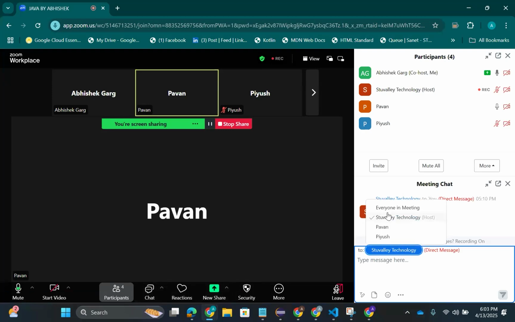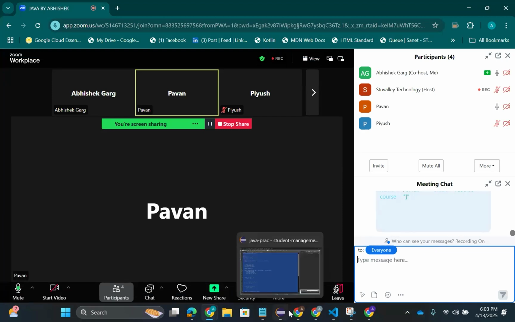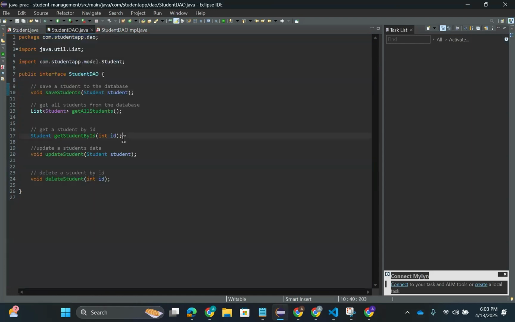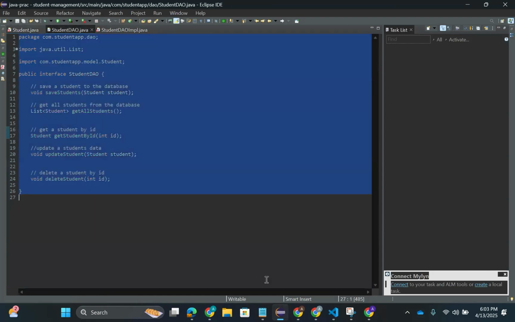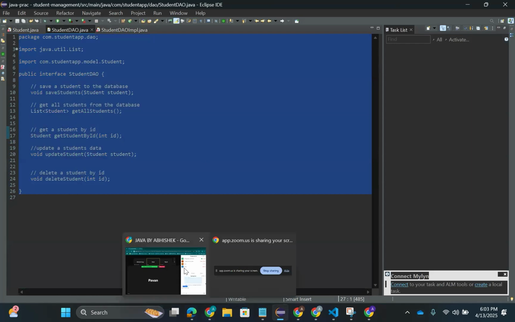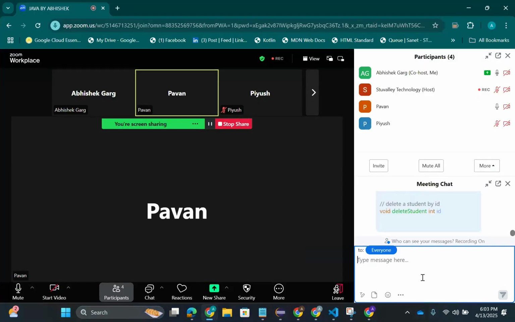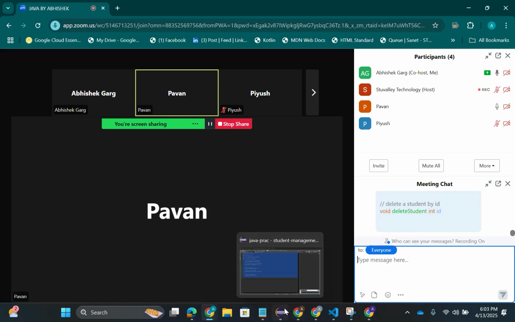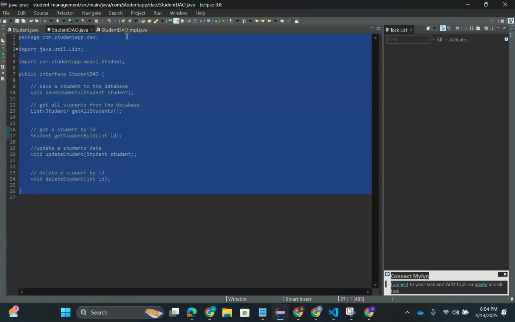Let me share in the chat. No issue. We will practice after the class, sir. No, I'm just sharing the code of the files. Yeah, okay, you can practice even after the class. Don't worry. So what is left? DAO implementation.